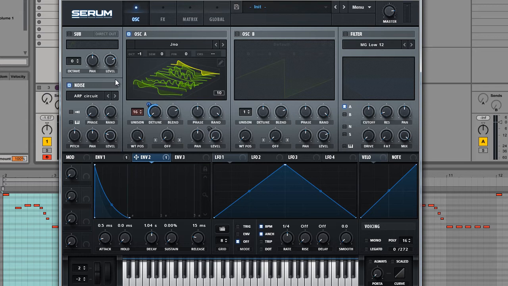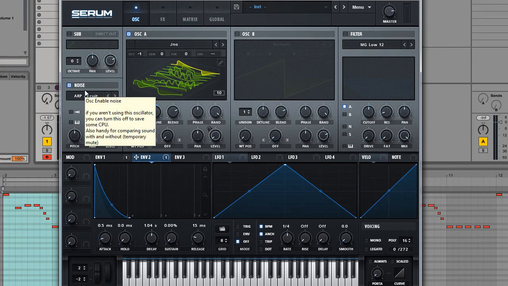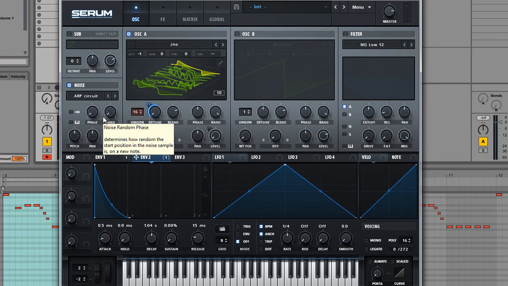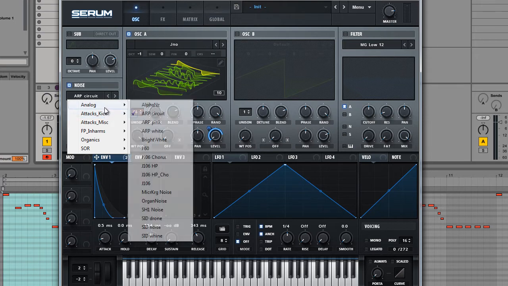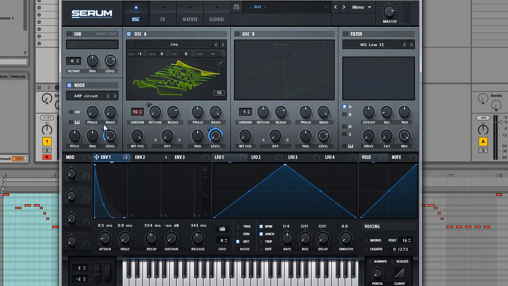And one really great way to achieve this with any sound, but specifically with a lead, is to add some noise. Because noise is usually over a wide spectrum of frequencies, depending on the noise, that's really going to help fill out your sound. So we're going to use the same envelope we used for the amplitude of Oscillator A for the amplitude of the noise. We're just going to go with the basic analog noise, the ARP circuit, and this will just really help to fill out a little bit.